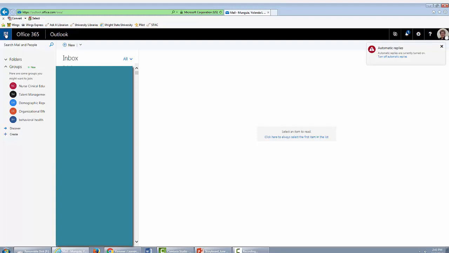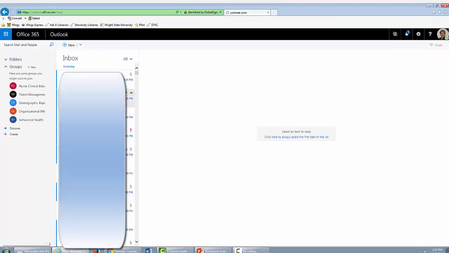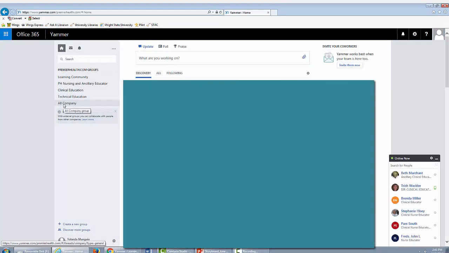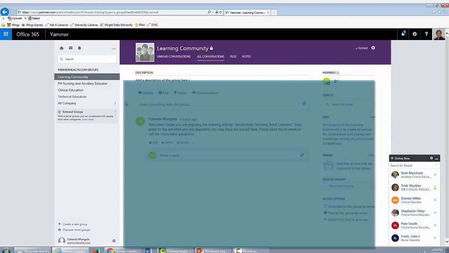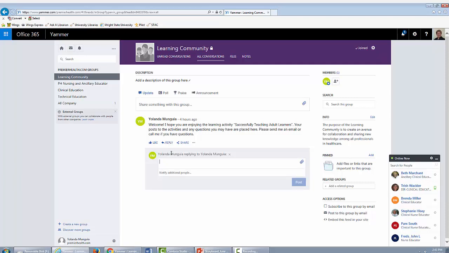You're going to click on the Outlook or the Microsoft icon. You're going to see several different icons. You're going to look for the one that's shaped as a Y, and that's the Yammer icon. It'll bring you up to the Yammer, and you'll be able to see the different groups that you belong to, and the one that you belong to as a result of this learning activity is Learning Community. So select that. Now we're in Learning Community. You'll be able to see all conversations and unread conversations, and here's the welcome, and you're going to reply to my welcome with your answers, your comments, and your questions. So it's very, very easy to do.